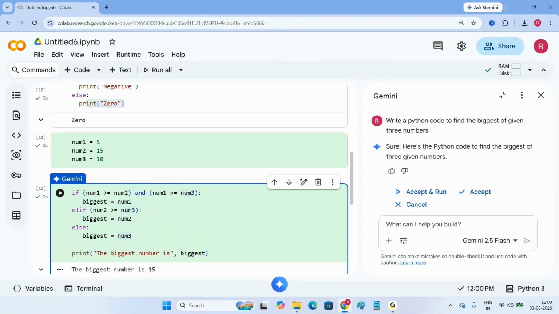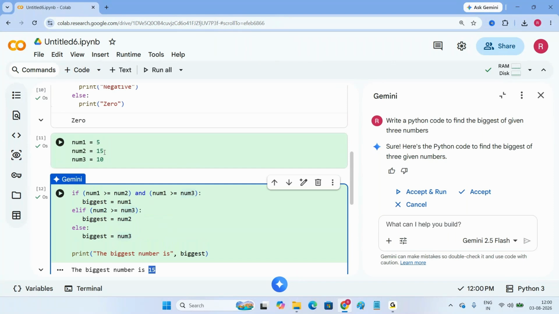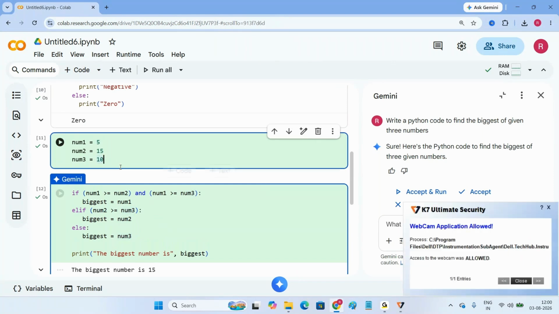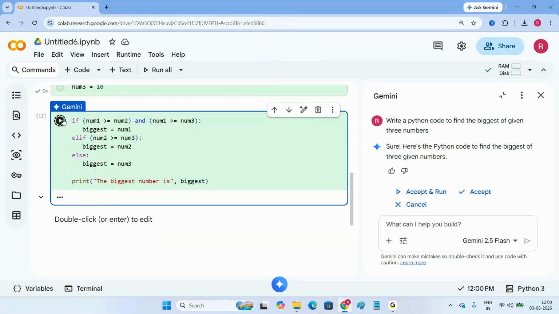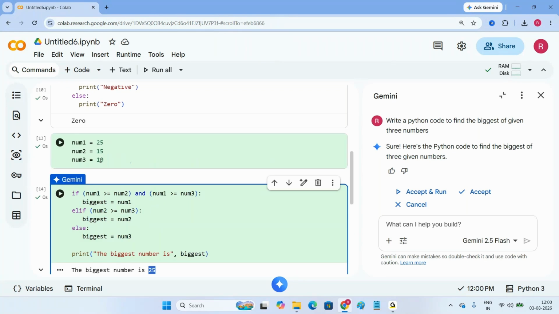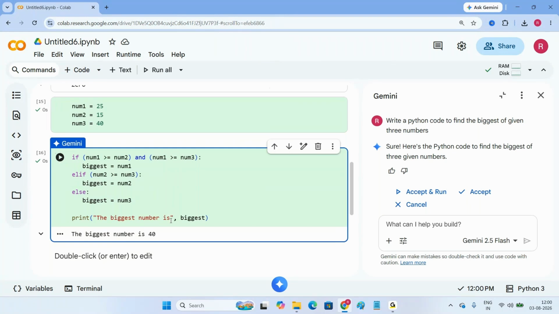Now run this code. See, it's taking the biggest as 15, the second number. If you take the first number as 25 and run the script, it is taking the biggest number as 25. If you make the third number as 40 and run the script, it's taking the biggest number as 40, which means the third number is biggest, right?